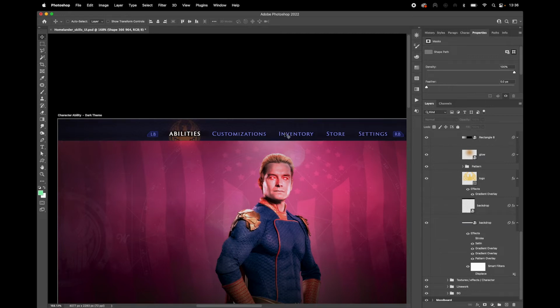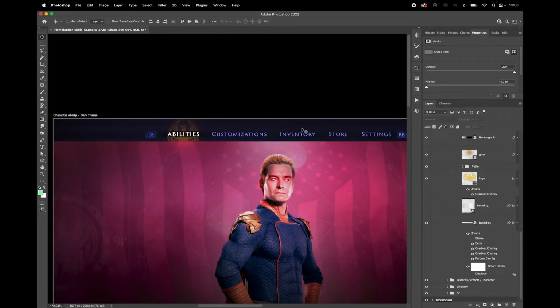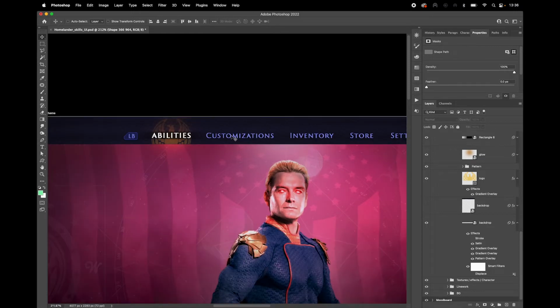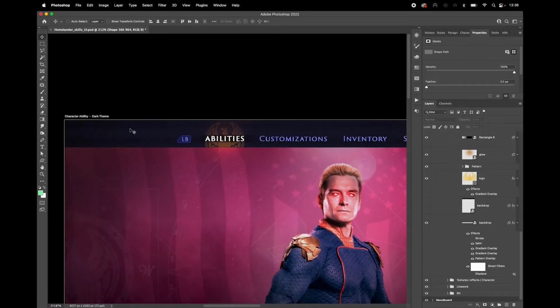So I ended up just using a normal straight rectangular shape, and then I added a little bit of material glow, which is basically this satin. That's all it is. So let's just go and have a look.